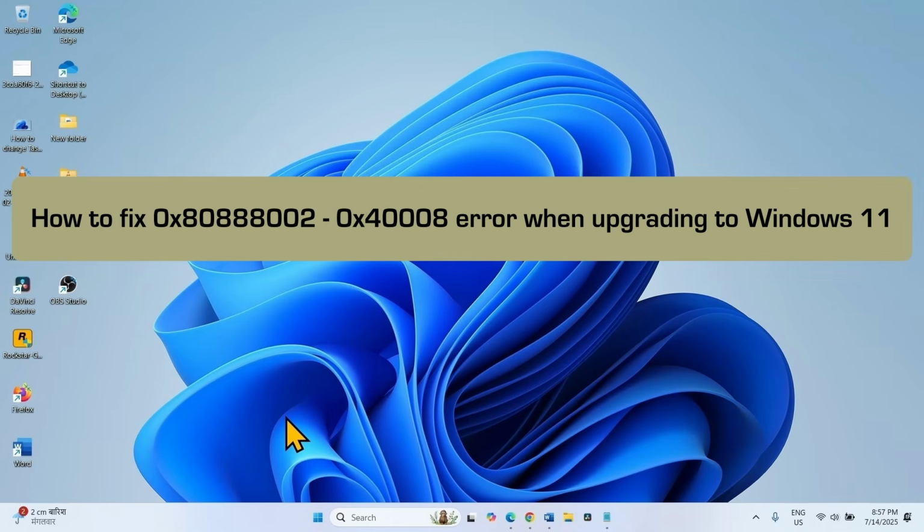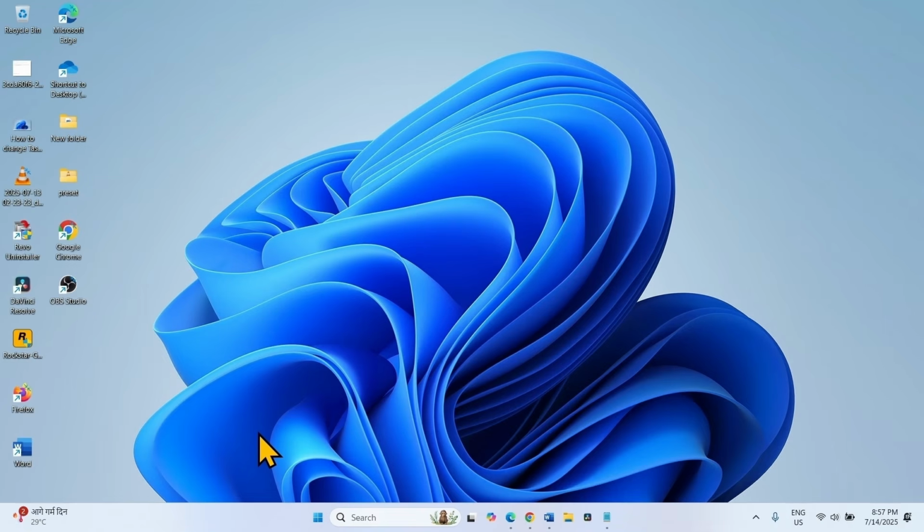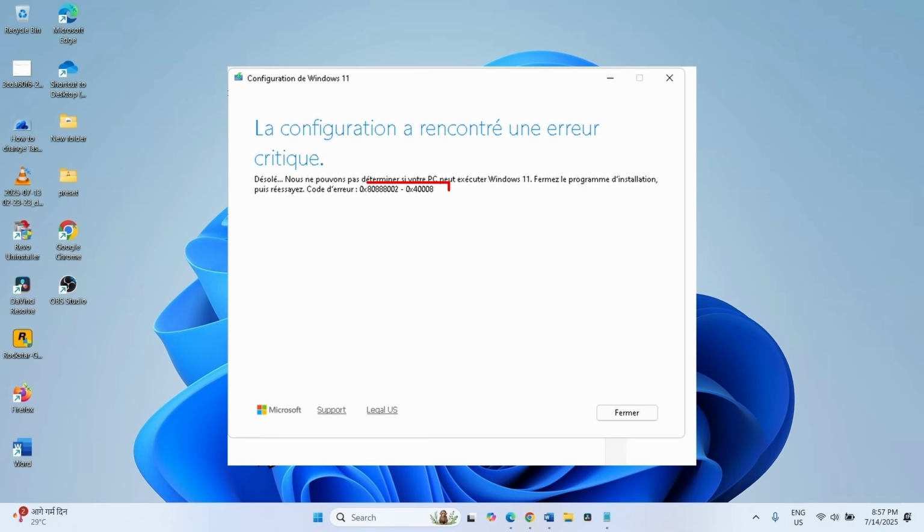How to fix 0x80888002 0x40008 error when upgrading to Windows 11. Hello friends, when trying to upgrade to Windows 11, you might encounter this error code.